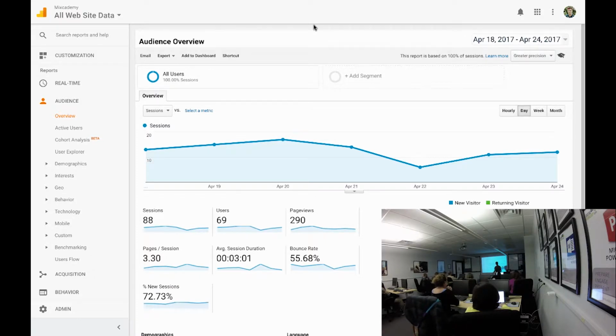Okay? And then the percent of new sessions. So this says, okay, what percentage of the sessions are from new people, right? Are new sessions. Okay? Does that make sense? Cool. Helpful? Okay. So this is the first report I always look at, right, is the audience overview.